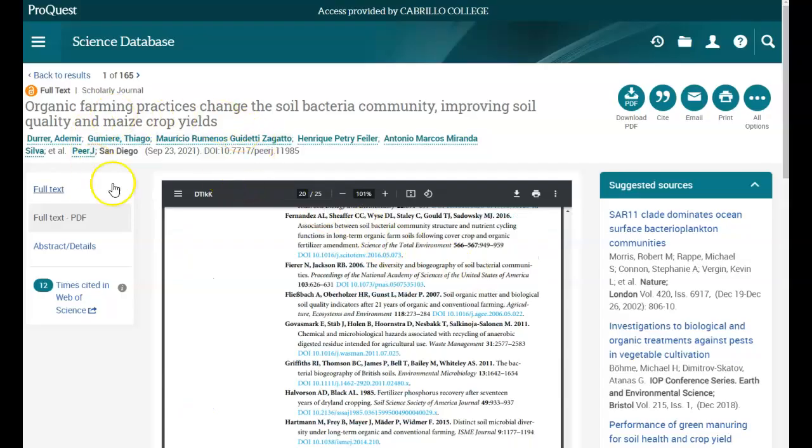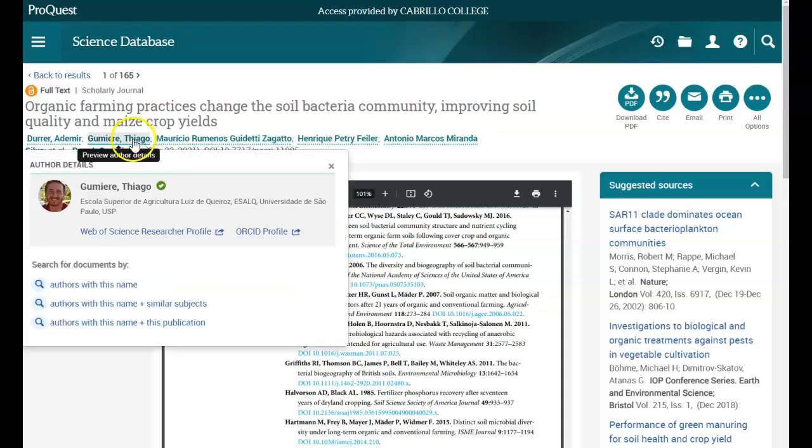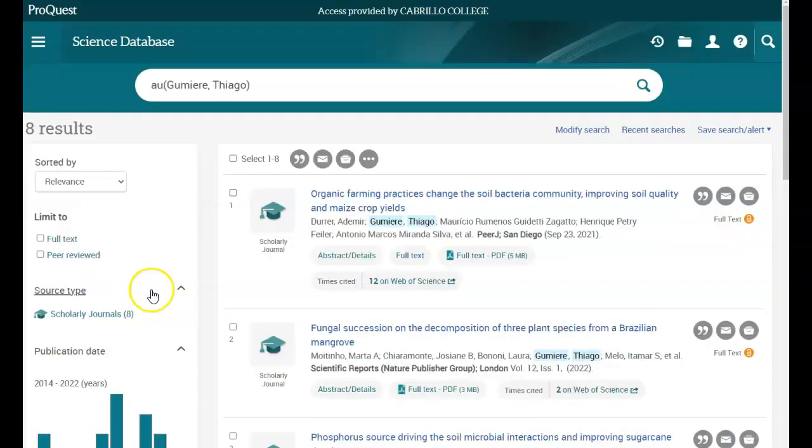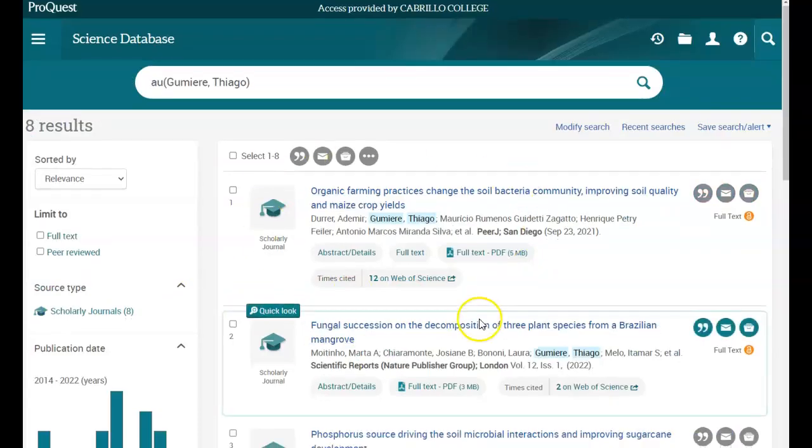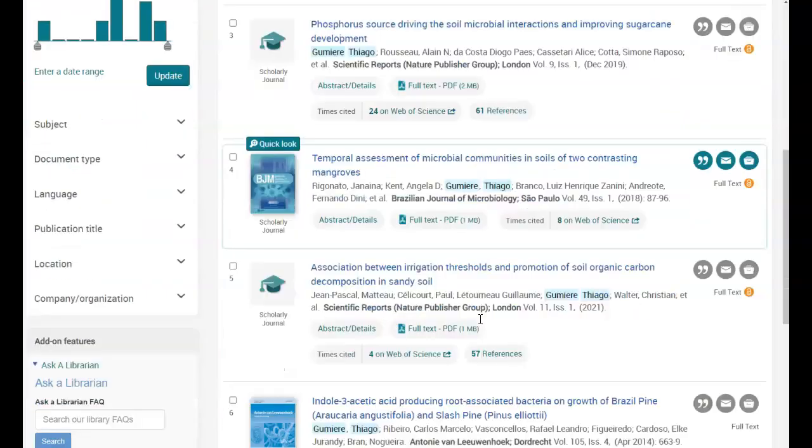Or we could look at other research being done by these authors. So for example, if we click on this author, it's going to pull up what other articles he has in the database. So I'll go ahead and search this author. And it's going to pull up other research that he has done.